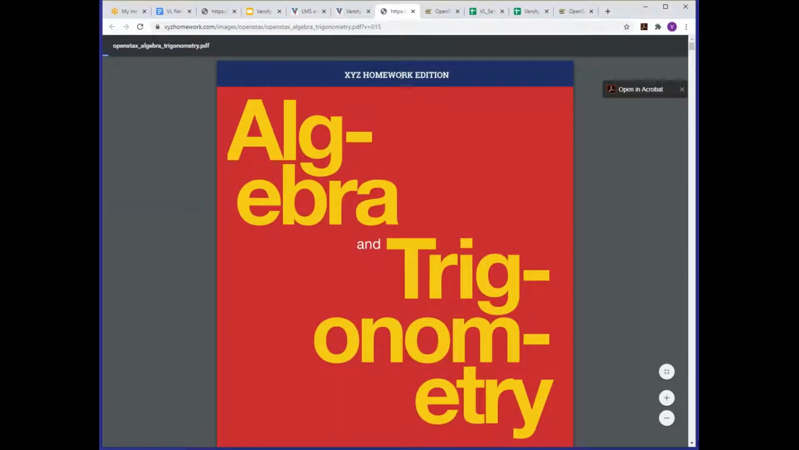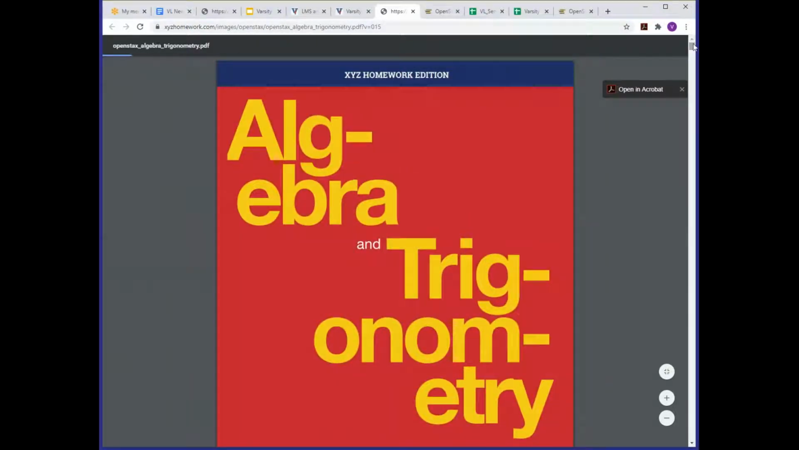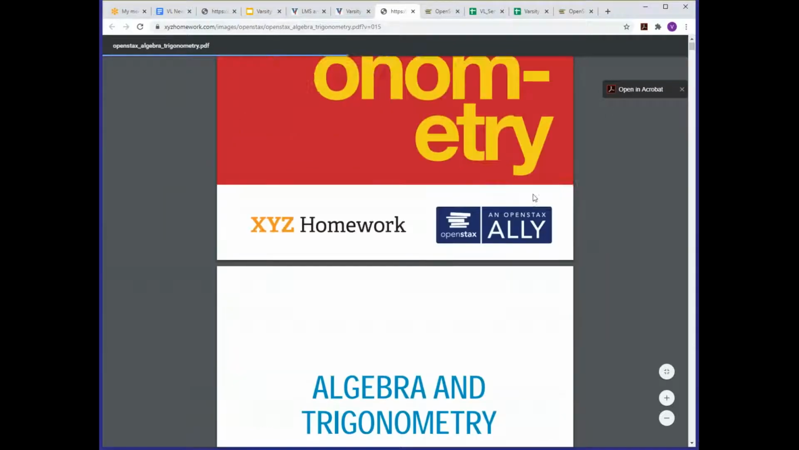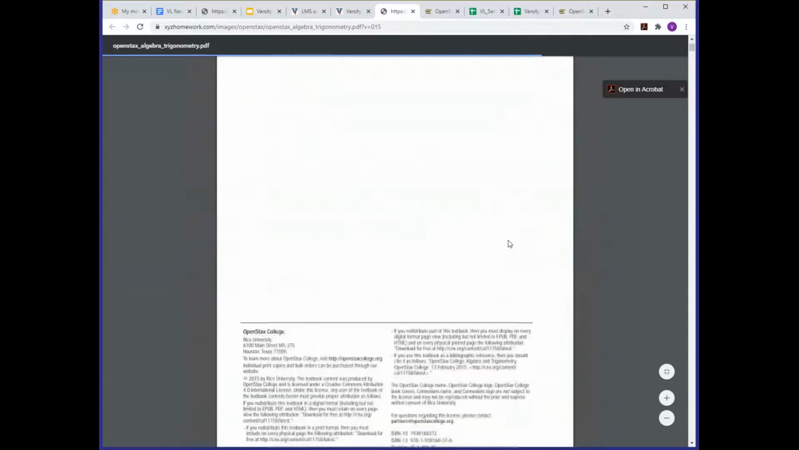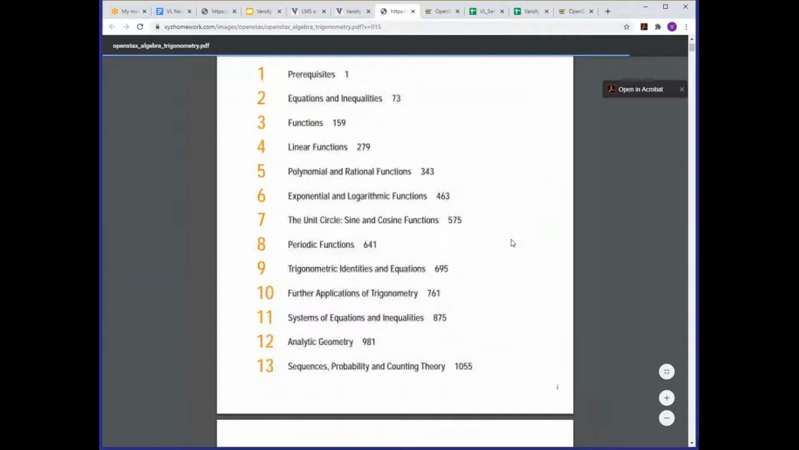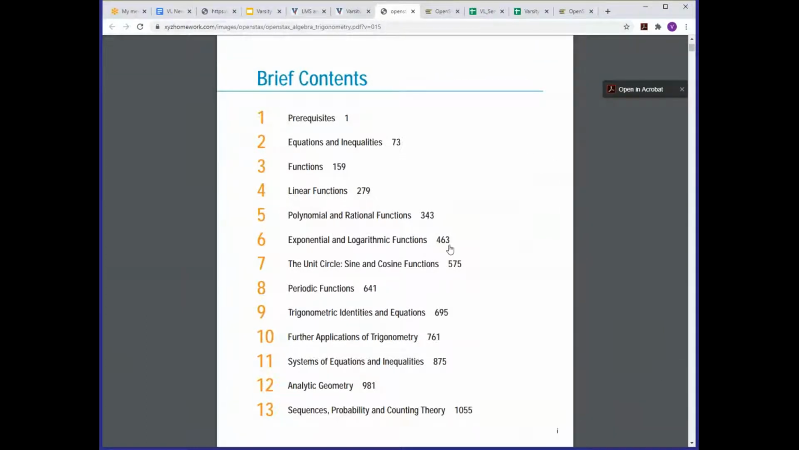it's the XYZ Homework Edition. That means if you're an XYZ Homework customer, you can ask for us to customize this book for your school. We're not doing much customization with Varsity right now. We're planning that for next summer, though, summer of 2021.